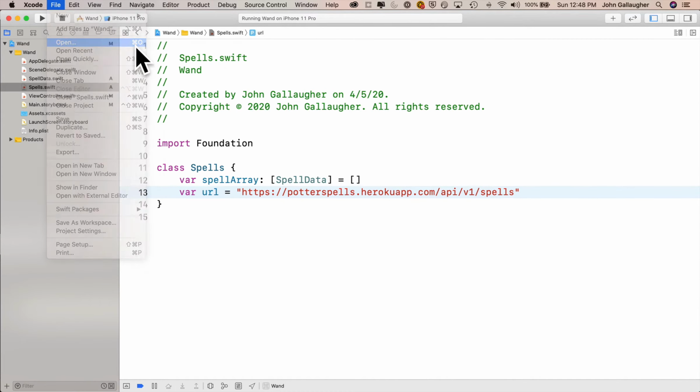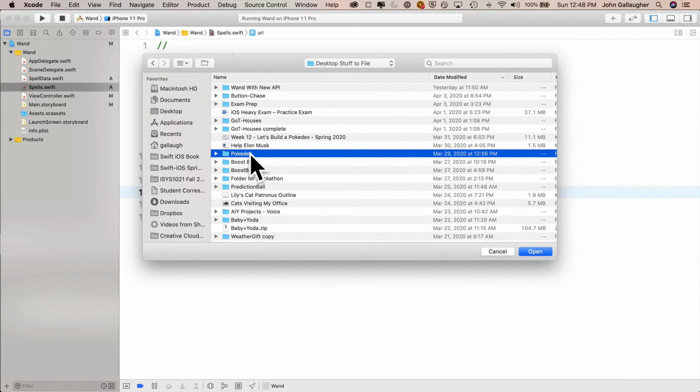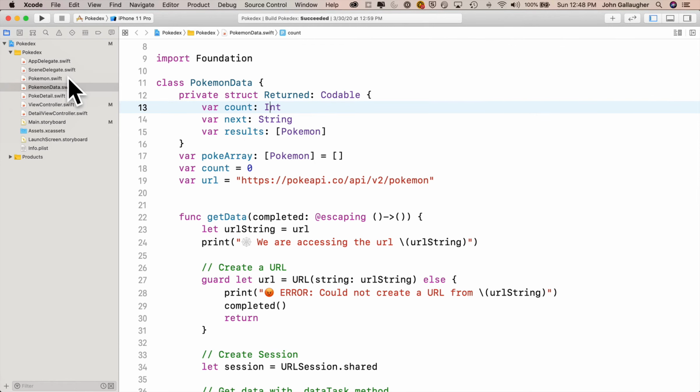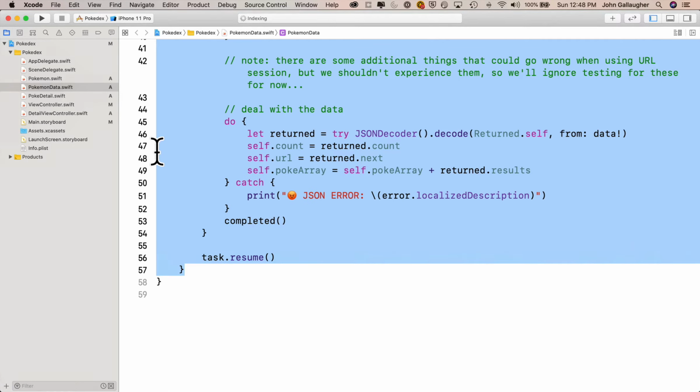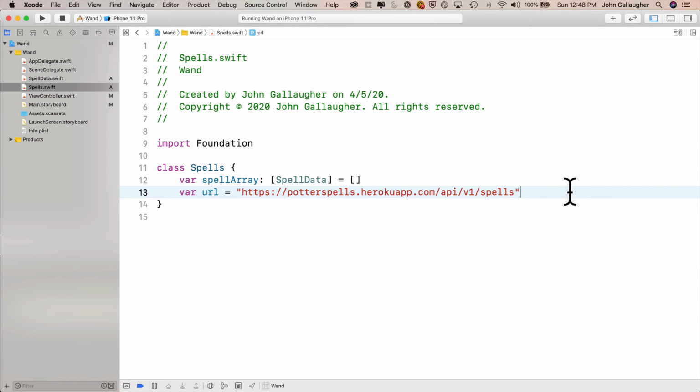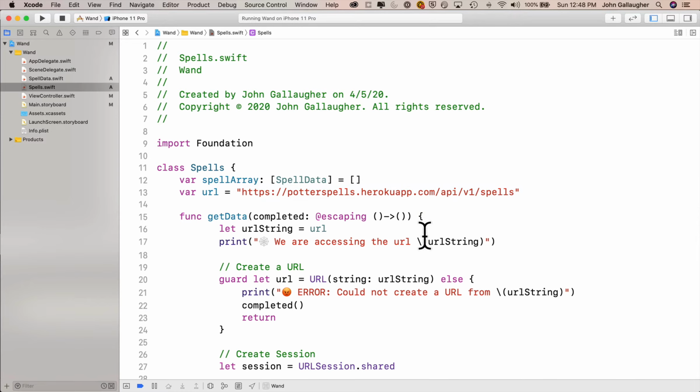So one of the things you can do is you can actually go into your Pokédex project, open up the Pokemon data.swift file. We can copy our get data function out from there, then return to our wand project and paste it into our spells.swift file. Now we're going to have to make some changes in here.